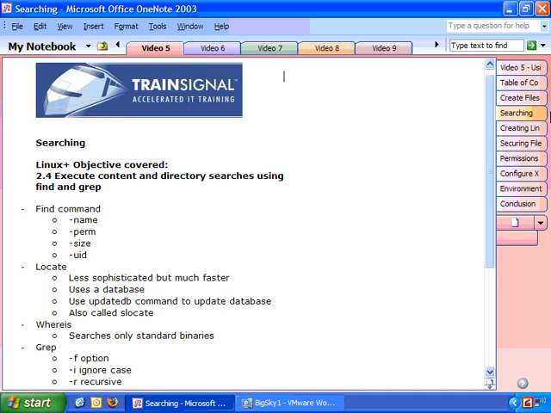Alright, now let's talk about searching. Searching is a very important topic in Linux, and that's because there are so many files and so many folders, it's hard sometimes to find what you're looking for. So being able to find what you need when you need it is a very important skill to master.